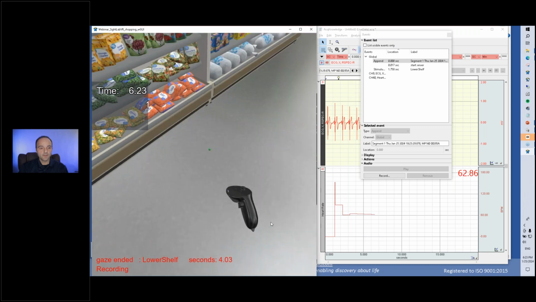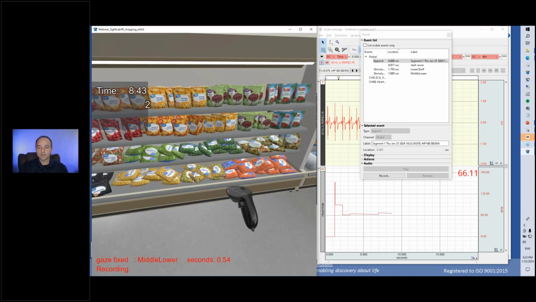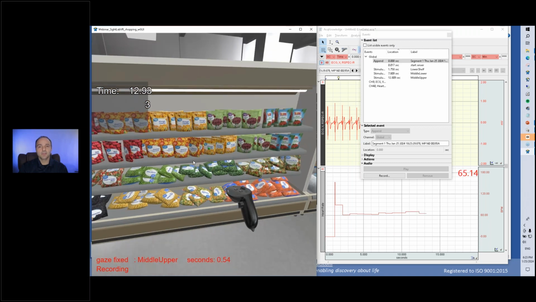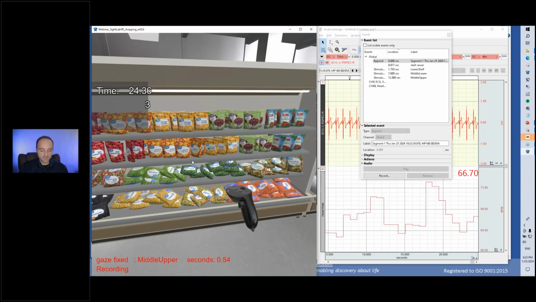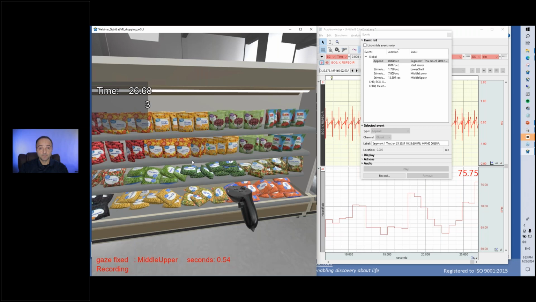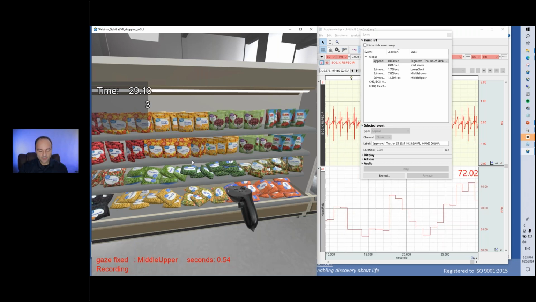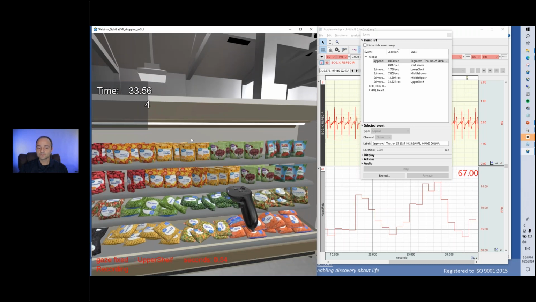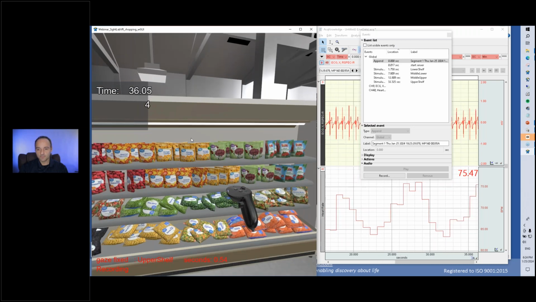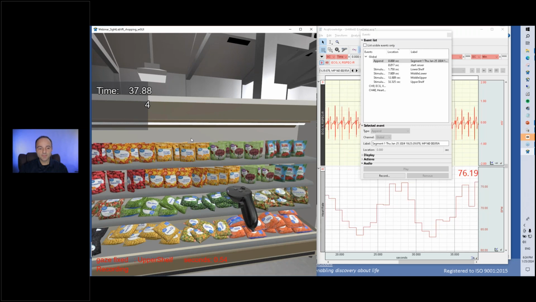So now, if I look at the next shelf over here, it says middle lower shelf. Now I'll look, in quotes, because I'm just moving the mouse. Now it says middle upper, and you see a green little ball right in the middle. That represents where I'm looking. Now, if I'm wearing the head-mounted display, you'll see my eye tracking position. Now I'll look a little bit higher, and now I'm looking at the upper shelf. And on the right side, we also see markers come in.